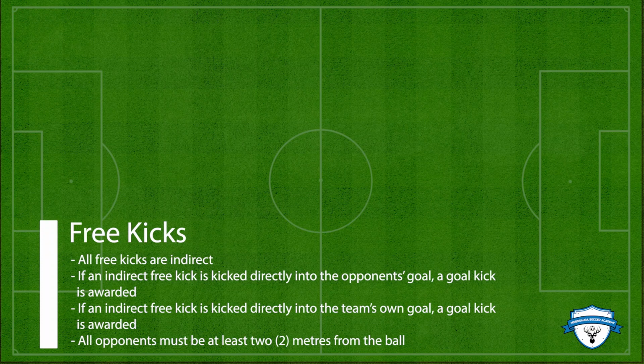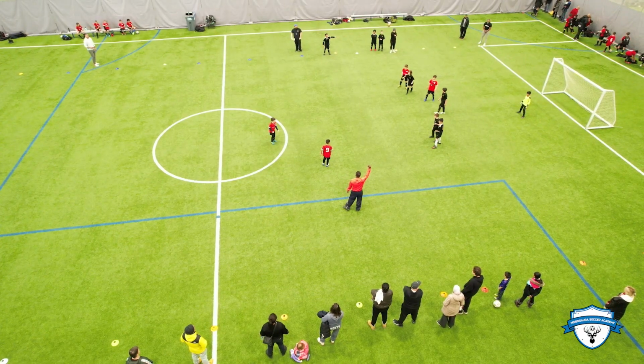All opponents must be at least 2 meters from the ball. In this clip, the red team is awarded an indirect free kick. As you can see, the referee is holding his hand up, indicating that the free kick is indirect. You can also see that the black team is 2 meters away from the ball, making a wall to block the shot.